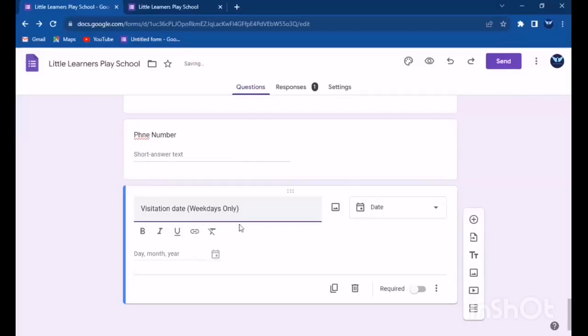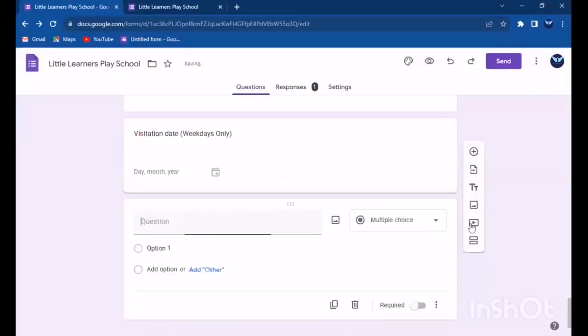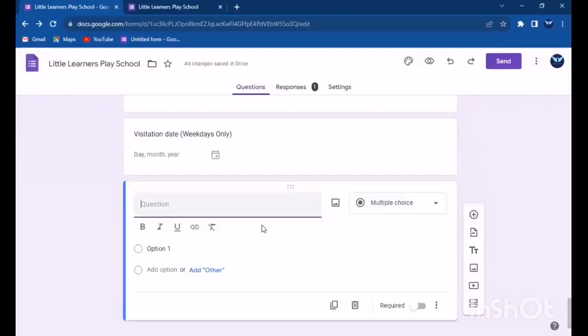So you can see that as I'm entering the questions, Google already understands the nature of the question and is giving me the appropriate kind of answer that is expected. It says day, month, or year. So this is a calendar kind of answer. So it's going to create a calendar for you to choose your date from. So we are done here. We are going to make the final touch by asking the parents if we can call them beforehand.